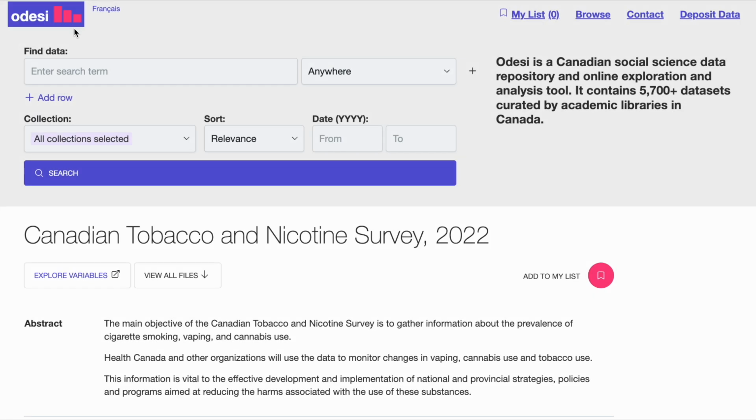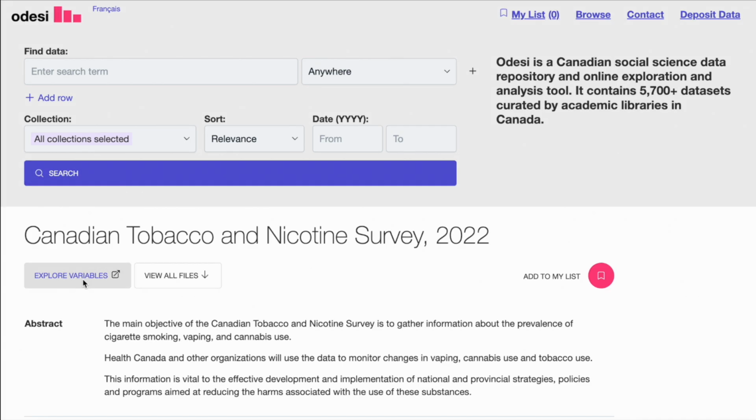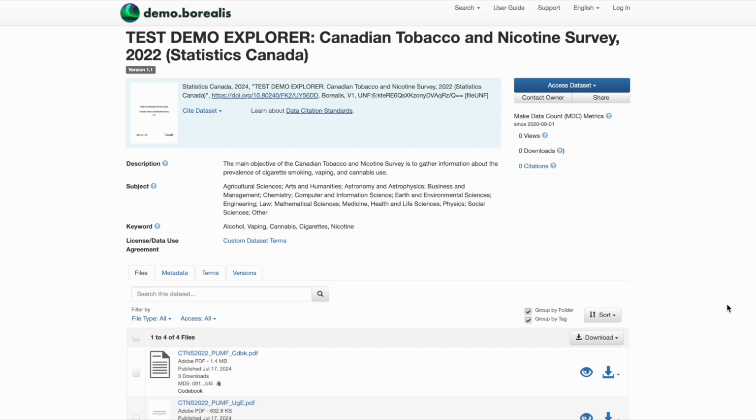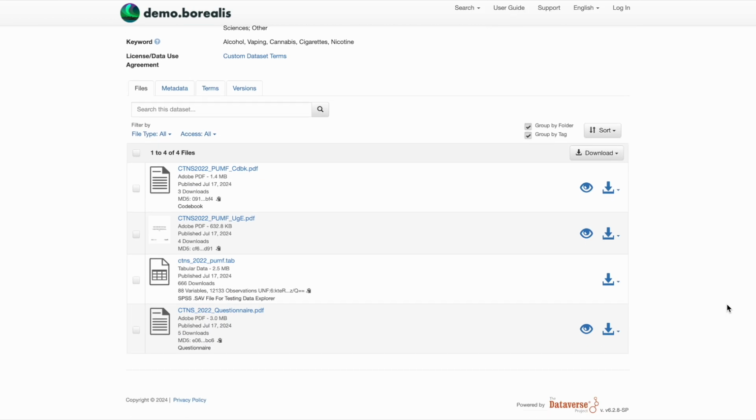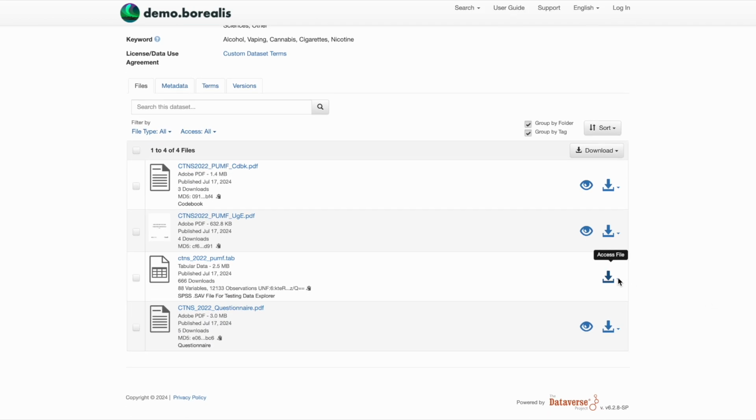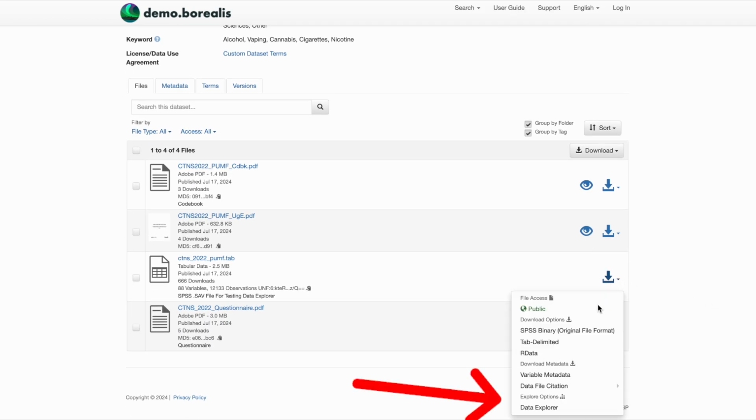The Data Explorer tool can be accessed through Odyssey, the Canadian social science data repository and online analysis tool, by selecting the Explore Variables button. Data Explorer can also be directly accessed through Borealis, the Canadian Dataverse repository, by selecting the Data Explorer button found in the Access File drop-down menu.